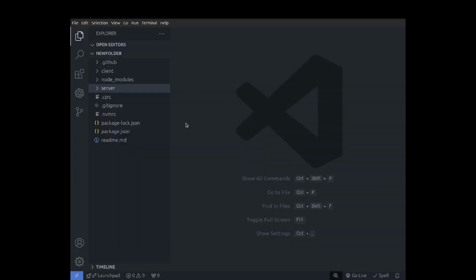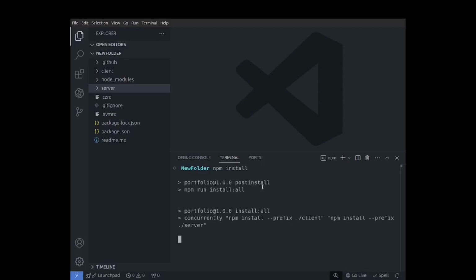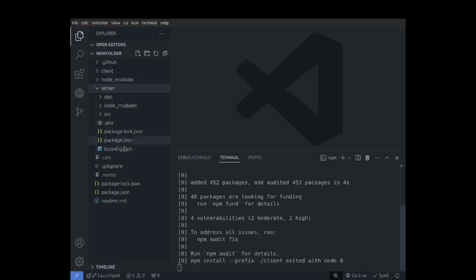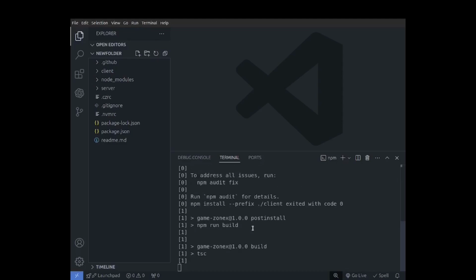Right now, I have a MERN stack project, which is kind of like a game review project. Let's run the project to show you how everything actually works. I'm in the root directory of my project. Let's install everything. I have two folders: one is client, another one is server. The server holds all the server code, and the client holds all the client code. So it's basically a full stack project. Let's wait for the installation to finish.